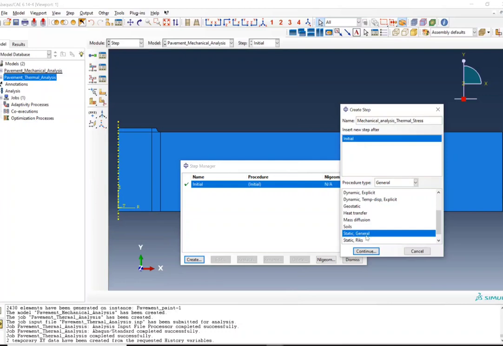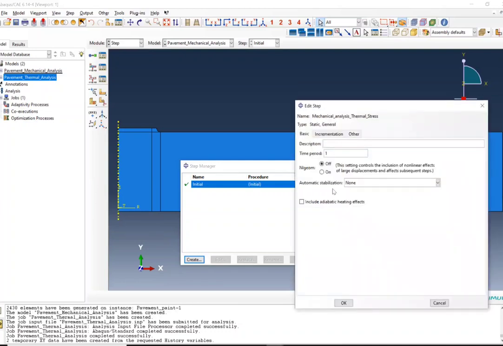And we'll choose static general. Now for this step, this is quite important. We want to enter a time period that's equivalent to the time period that we did for the thermal analysis. And for the thermal analysis, we used two steps, and each step is 21,600. So that would be now 43,200, I believe.